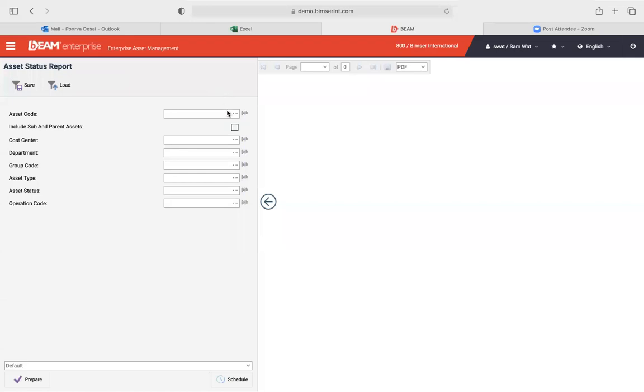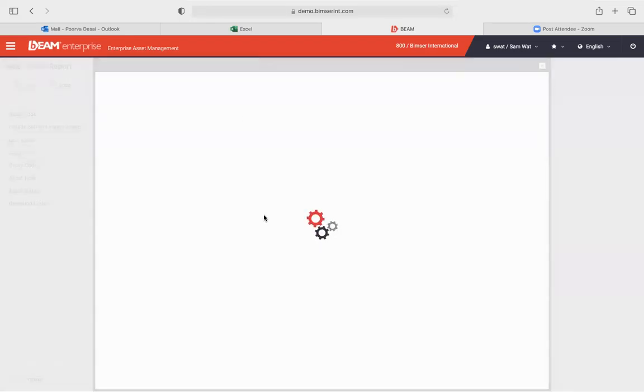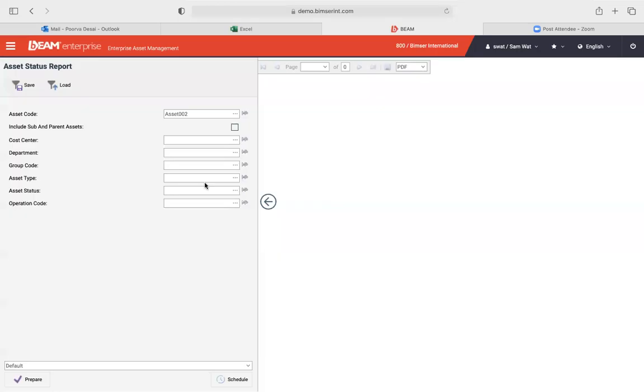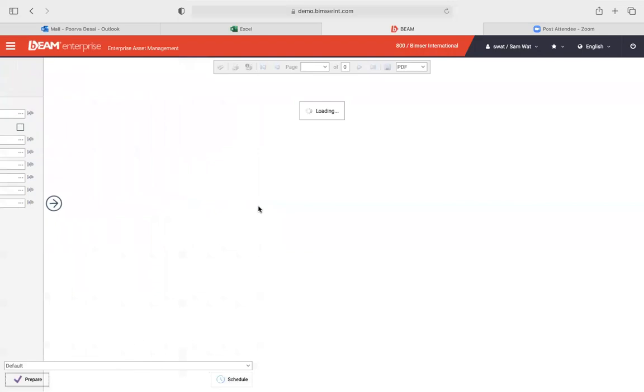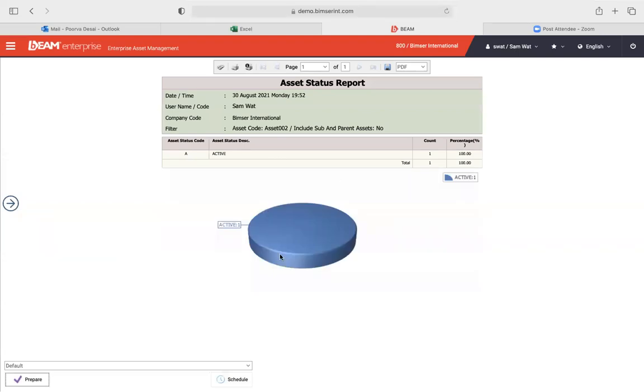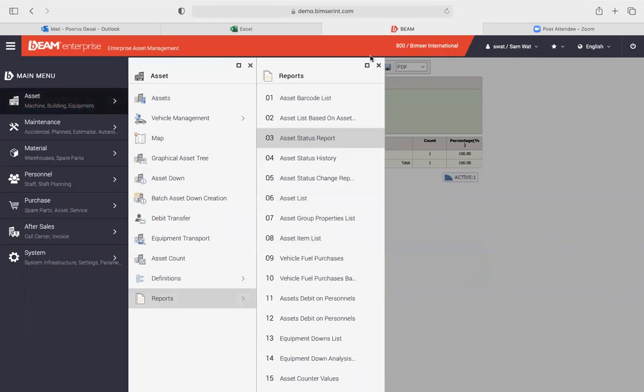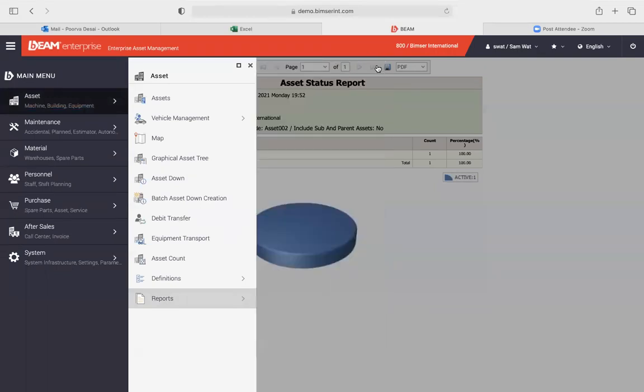So here we would need to choose the asset that we want to view. So for example, let's do this one, and we would do prepare. Okay, so here it is, and we can also see the status of the specific asset along with some other information. And there are also other reports available in this module that are related to our assets.